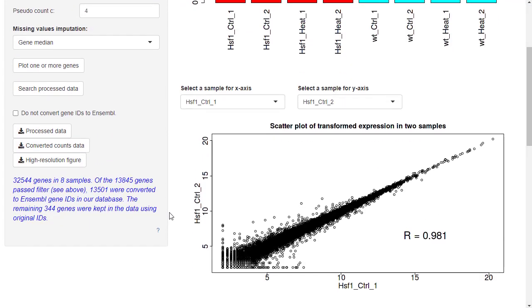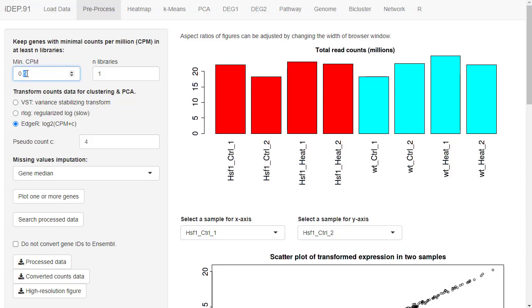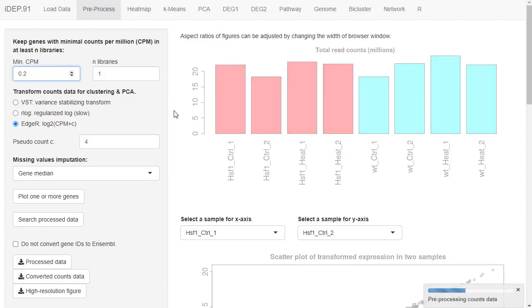So this is fine, but it's a rather conservative filter. As we can see from here, only 13,848 genes pass the filter out of 32,000. So we could probably benefit from decreasing this filter. So we choose 0.2 counts per million.